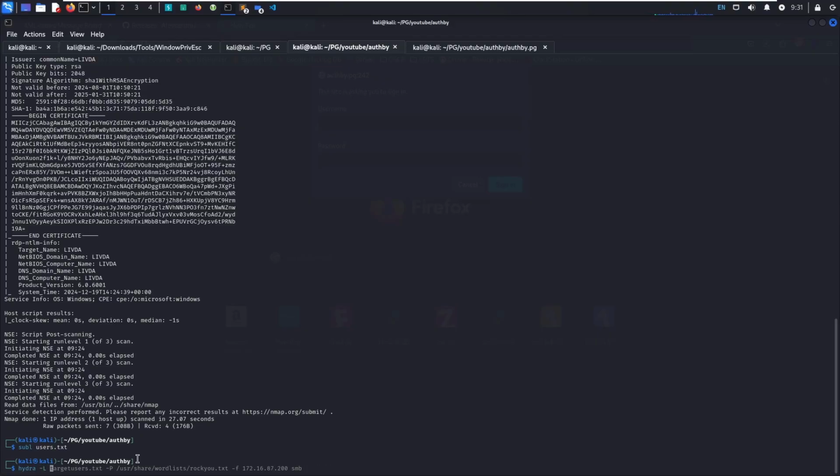Hydra -L to set the usernames list. So we're going to do users and then -p, and we can use rockyou.txt. Now we're going to do authby.pg -s 242 http-get /.